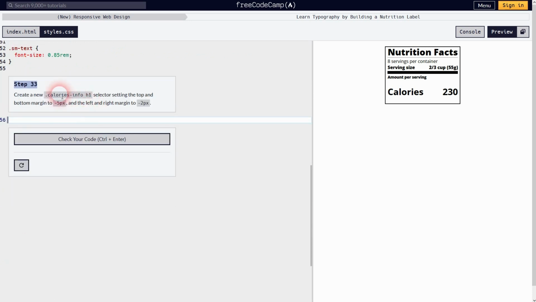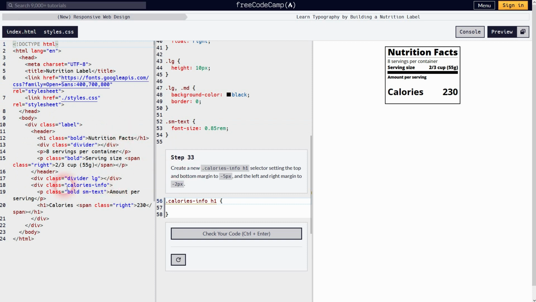Step 33. Let us select this class, calories info, and we will only select the H1s in between. So it's this class, our div container, and it has the calories 230 as an H1 nested. So we're going to select this in the CSS now. And we'll simply adjust the margin. Once more, the first value is for top and bottom, and the second value for left and right.